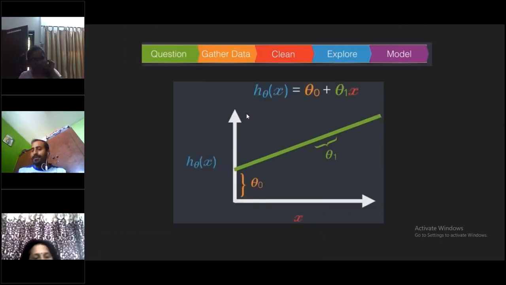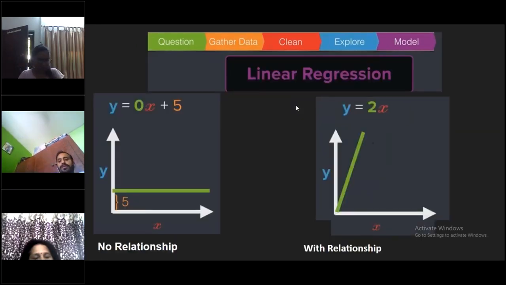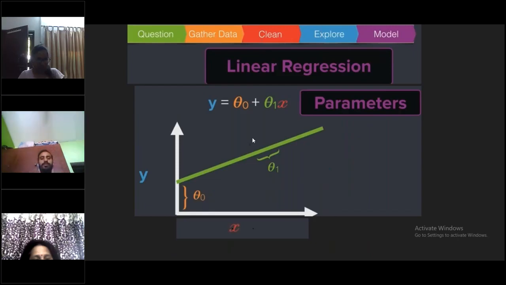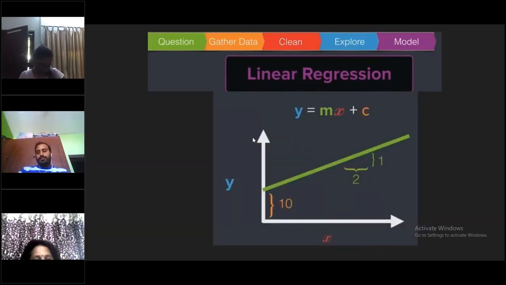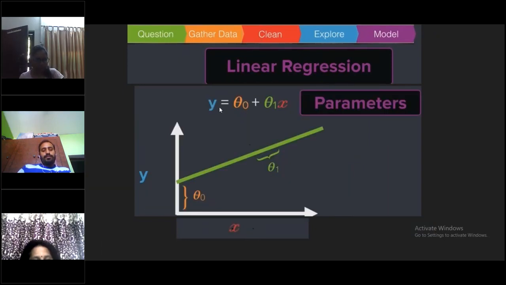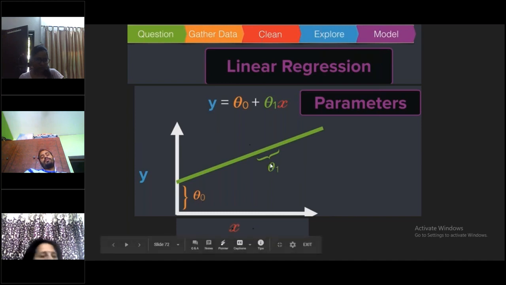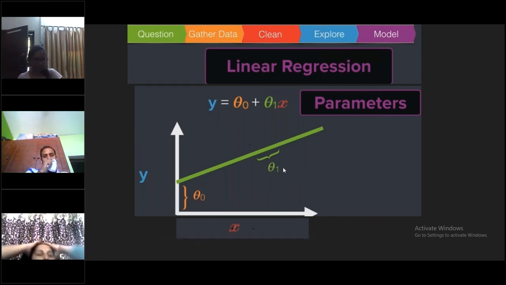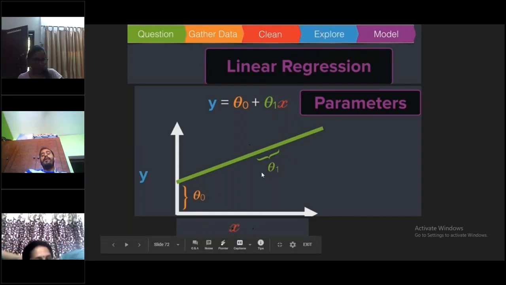When you go to any of the machine learning books, you will see them in this form only. This was the simplest form that you might have seen, Y is equal to mx plus c. This is the form that you might see in most of the papers when you go online and read some research paper on machine learning. You will see these sorts of notations. So theta naught is the intercept that we have, and theta one is the slope. And these two are our parameters for now.